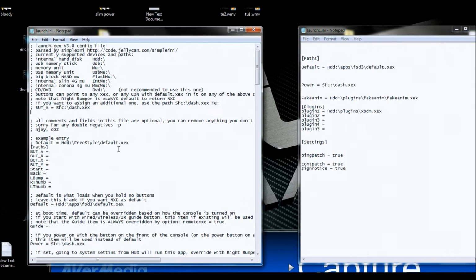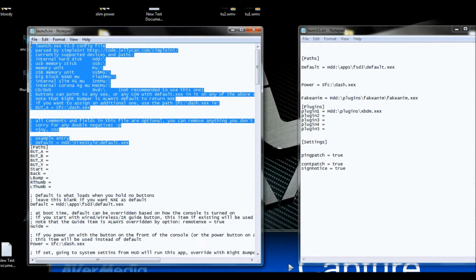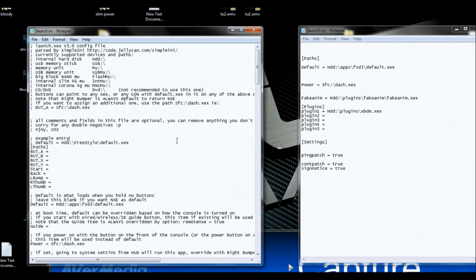Let's say I wanted Freestyle Dash to be booting from the USB. But right here, a USB memory stick starts out with USB:/. So if I put Freestyle Dash on the USB, I would change this. Actually, I'm sorry, this is an example. I would come down here and change this to USB. Because everything above here is junk, because Dashlaunch is not seeing it. And all these things here are junk too, because Dashlaunch doesn't see those, they start with a semicolon.